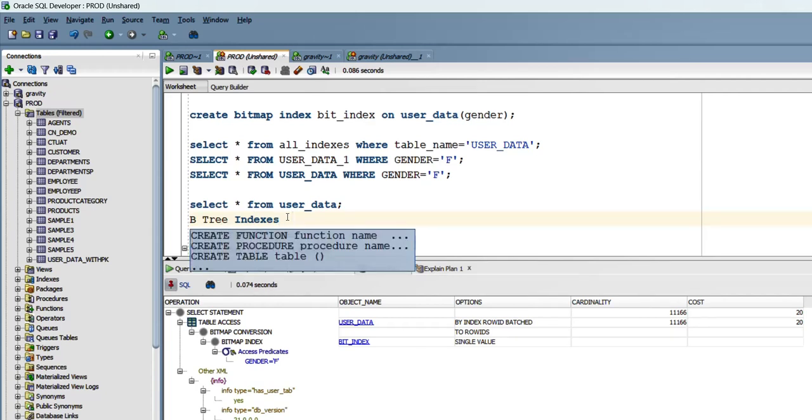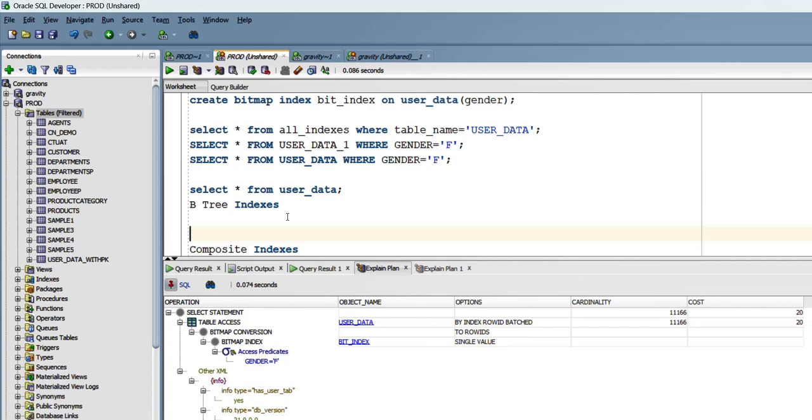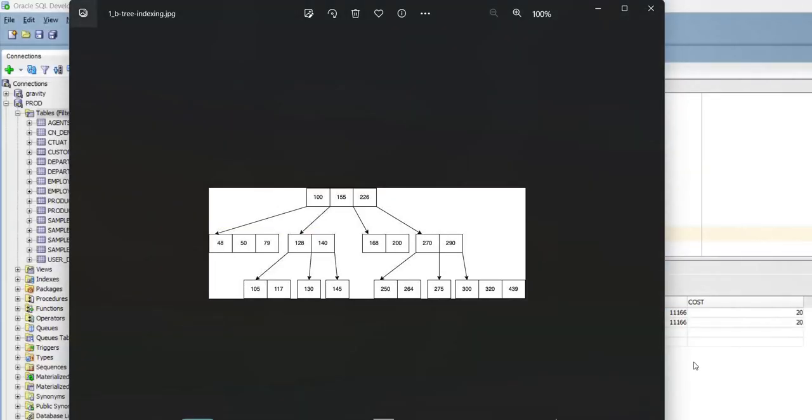B tree indexes store the data in tree form. It is the default index in SQL. Let's take one example. See, like this it will store in the internal memory for the B tree indexes. There will be one parent node and a number of branches and the leaf nodes. Whenever you are querying for 145 record, it will navigate from the parent node to the leaf node. When you are inserting, values less than 100 go to this side branch, and 155 goes to this side branch.